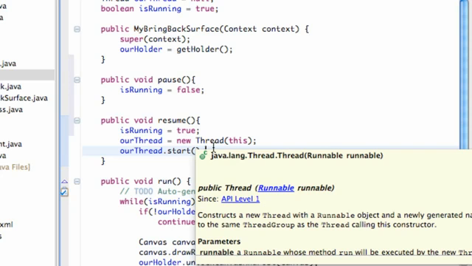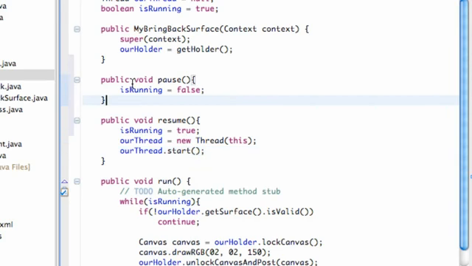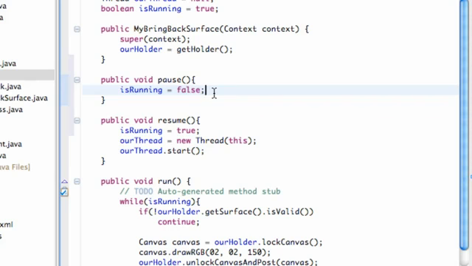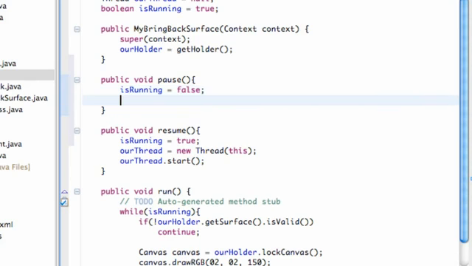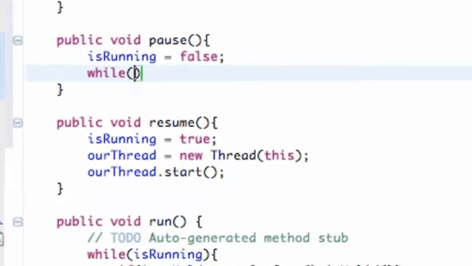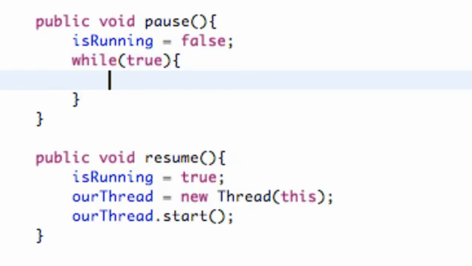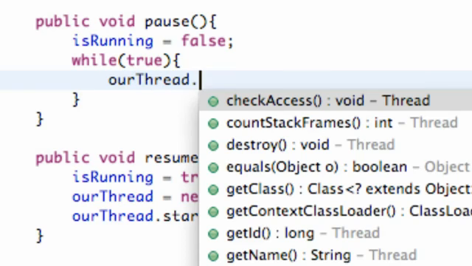Now the only other thing we want our onPause to do is destroy our thread. We're going to have it stop running, because when our onResume happens, it's going to create a new thread for us. So within this onPause, we're going to destroy the currently running thread. We're going to create a while loop, and we're just going to say true. So this is definitely going to be true. And what we need to do is set up our thread, which is called our thread, and we're going to use a method called join.